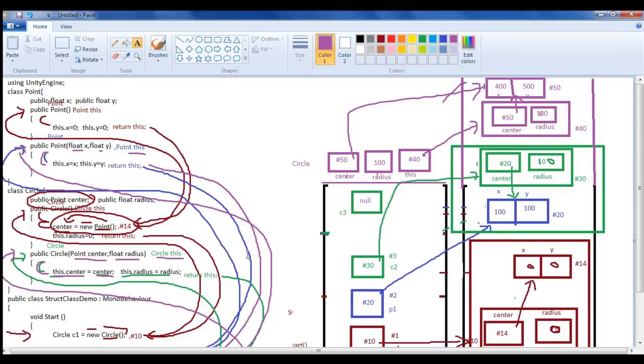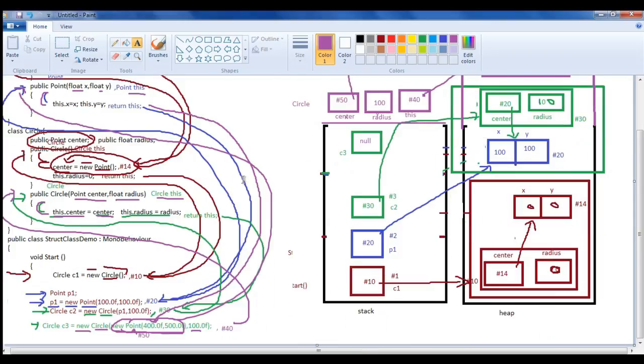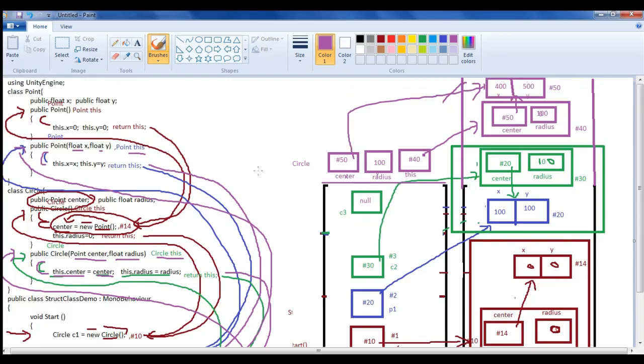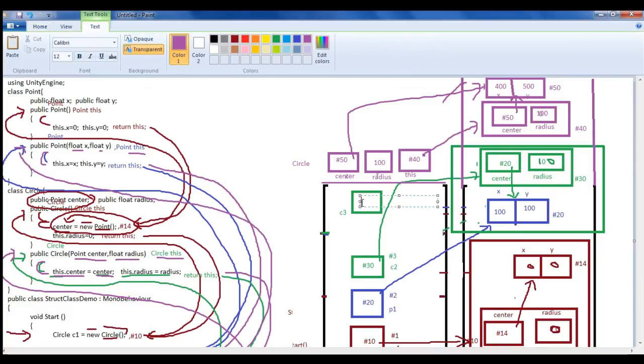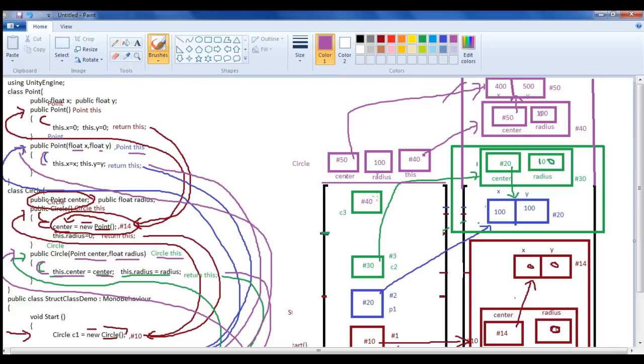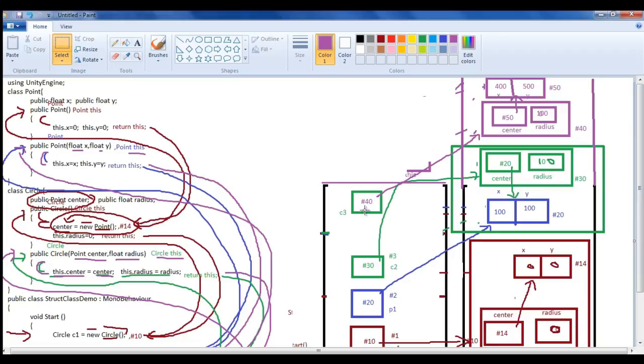After that, you will be having return this. What will return this do? Hash 40 it will return back. That is the address. So hash 40 will come back in this place and be stored in the circle, that is the C3 variable. Now what happens here? C3 is going to have hash 40, and it will start pointing to that memory location. And you will not be having the circle constructor on top of the stack. You are not going to have this. Now you can see that you have created a C3 which has something like this, and there is no extra pointer pointing to this memory location.